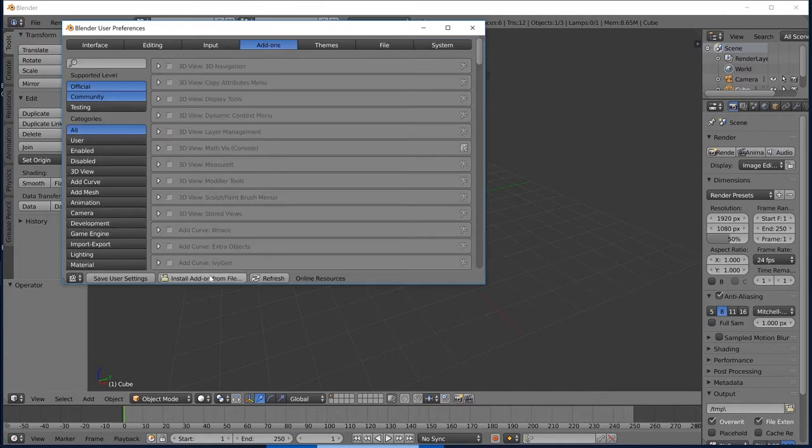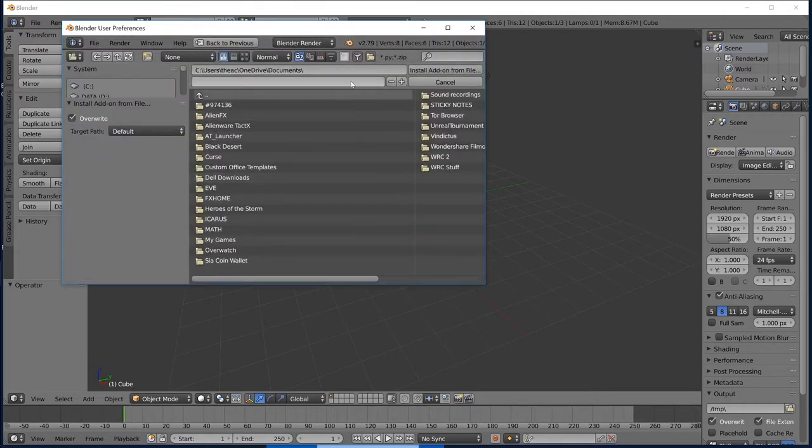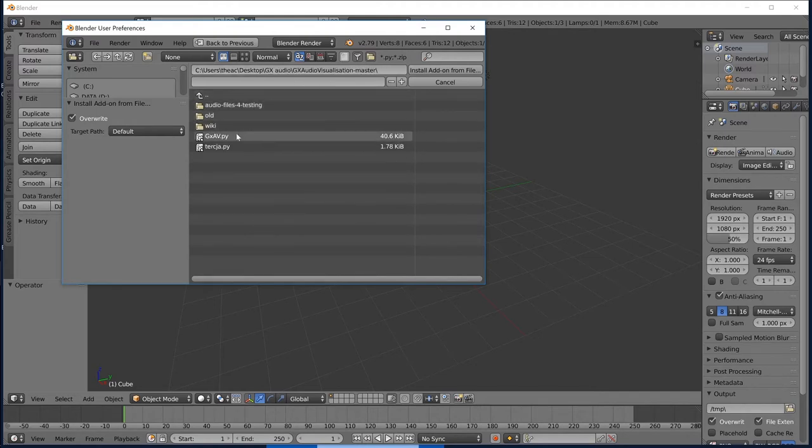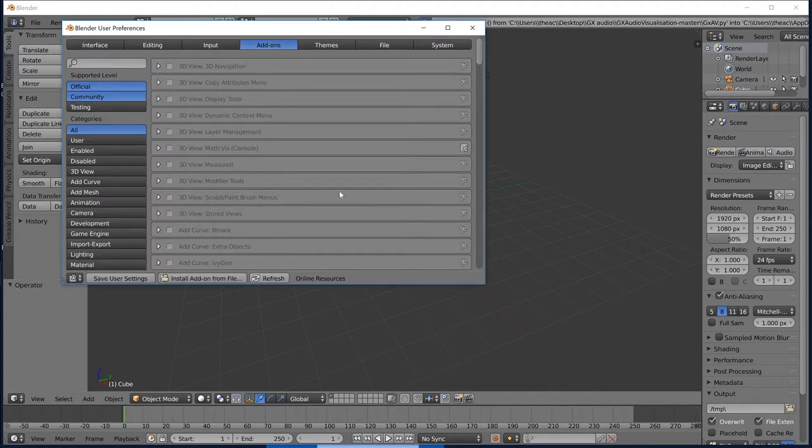Next, go to Add-ons. I want to go to Install Add-on from File. Go to here, paste. Go back one, say you're on your desktop or wherever the file location is. Mine just is closer to here. Click on GX Audio. Then you want to select this file and install add-on from file. Hit refresh.